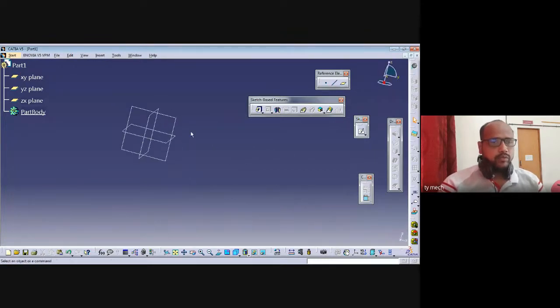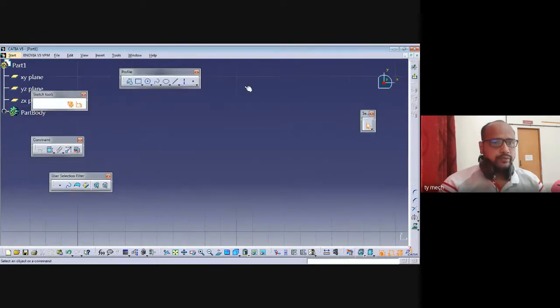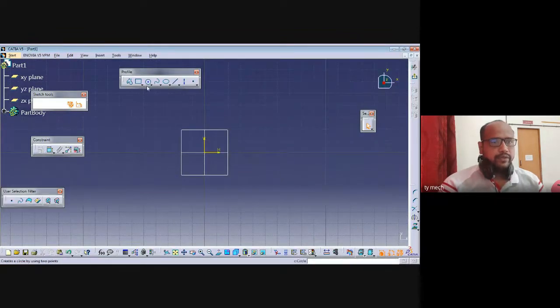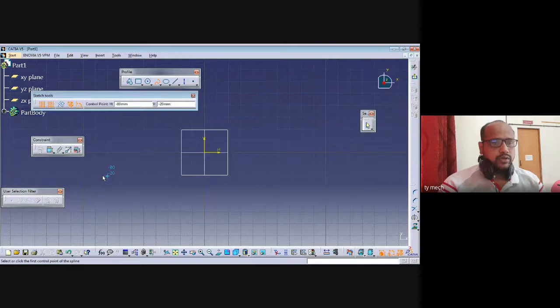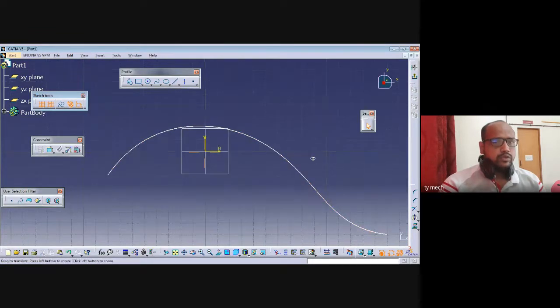Okay, we will select one more time. One plane we will select, the XY plane. Then go to the sketcher. Sketcher we have selected. Then I will draw another shape for developing a spline. So I will draw the spline like this. So this line we have drawn.